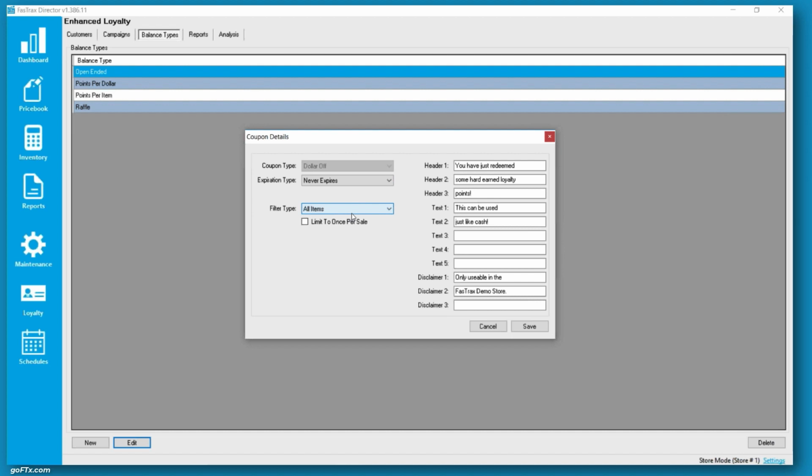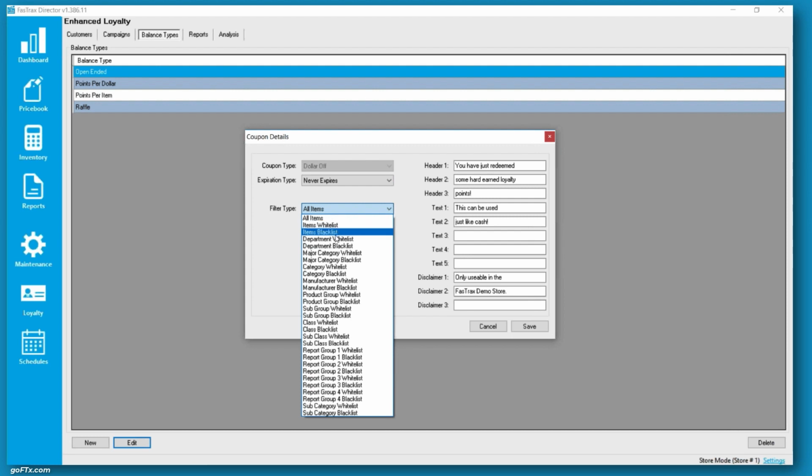Whereas in the enhanced loyalty offering, I can set it based on a whitelist or blacklist. That means, say I have the manufacturer's Gatorade, and I add that manufacturer field to my new item, it's automatically going to be added to this campaign based on that filter. That way I'm not having to remember, when I add that item, to go to the campaign and add it in. It just does that automatically for me.